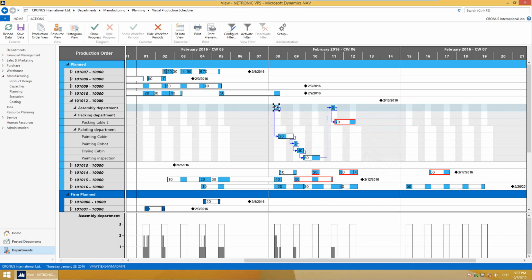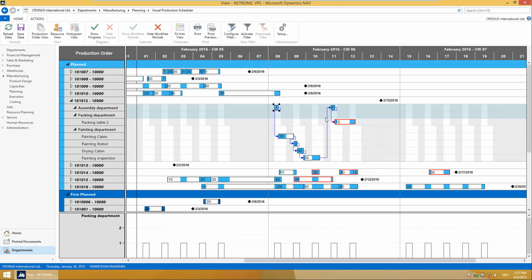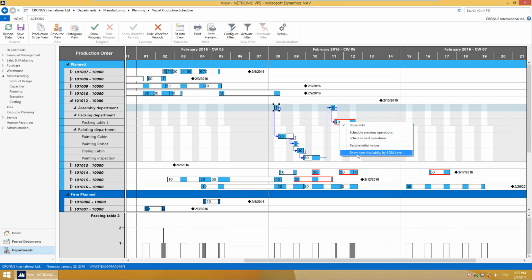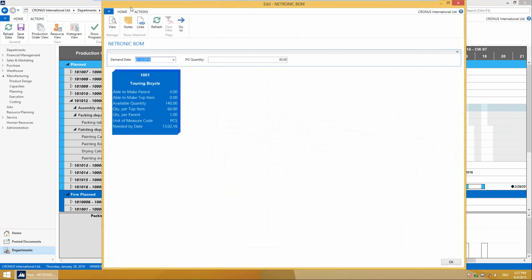But in this case, it seems that we have some freedom to move it ahead in terms of capacity. But what we don't see from here is if you also have enough material on stock to start production earlier. In order to answer this question, you can right-click on the production order and then look at the availability of your items by the bill of material level.